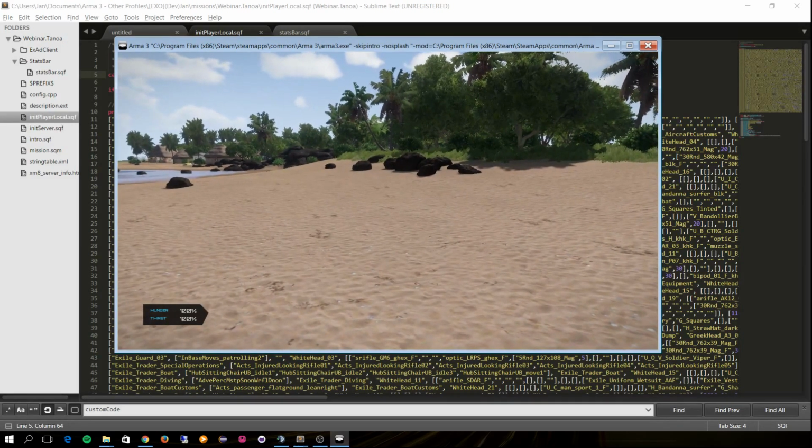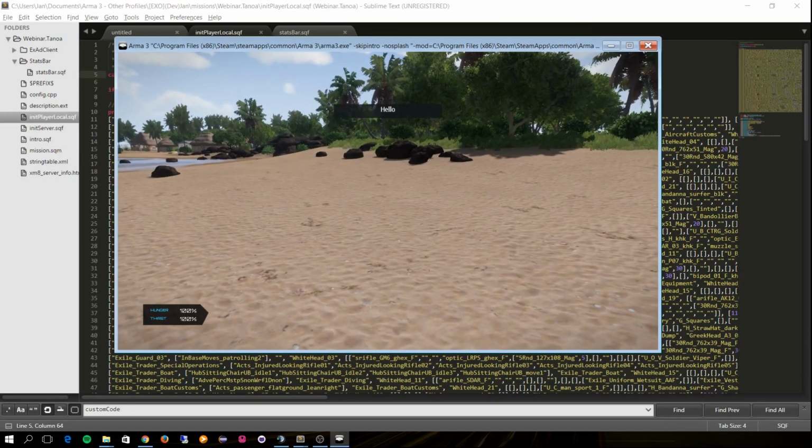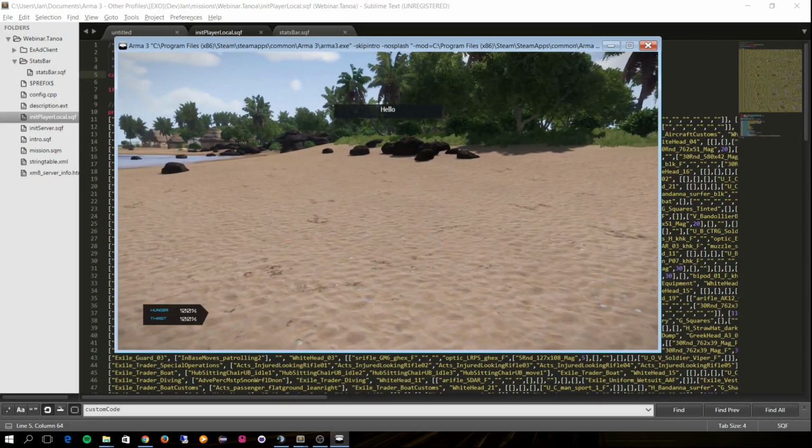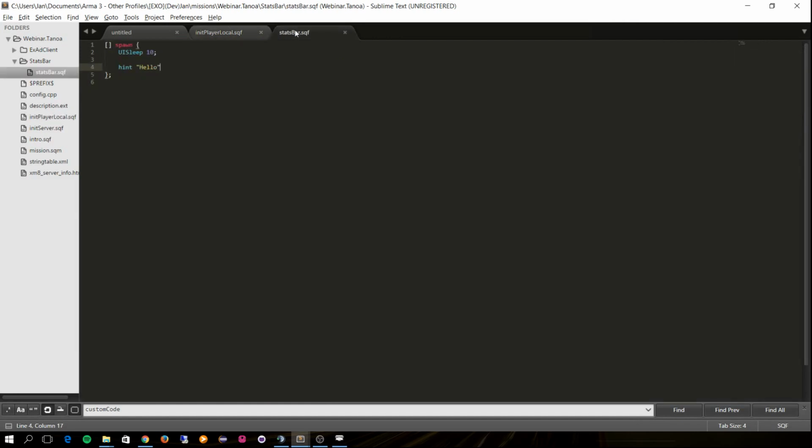Maybe 10 seconds was a little bit too much, but so here, and then it says hello. So for us now, we want to create a stats bar. We need to use something called RSC titles. RSC titles is a dialog.